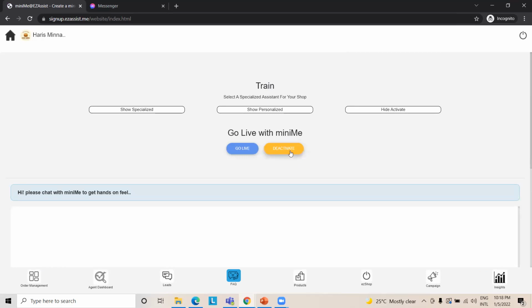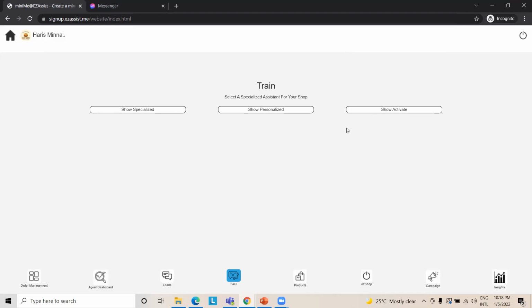You will get an option here called activate. You just have to click on it, and then your chatbot will be activated for testing. And you can also go live. I'll show that later. So currently, we'll just train the bot.